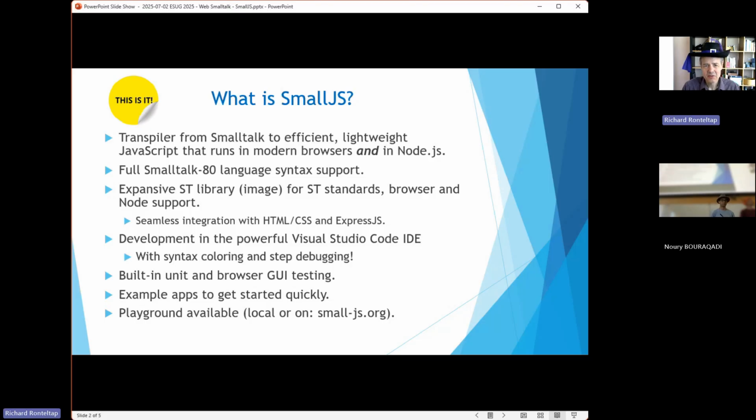SmallJS has got full Smalltalk 80 language support and a good library that implements most things you need in the browser and also in Node. For example, HTML, CSS, and Express.js on the Node side to make an application server.